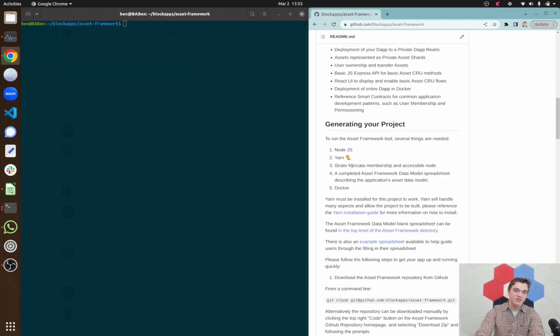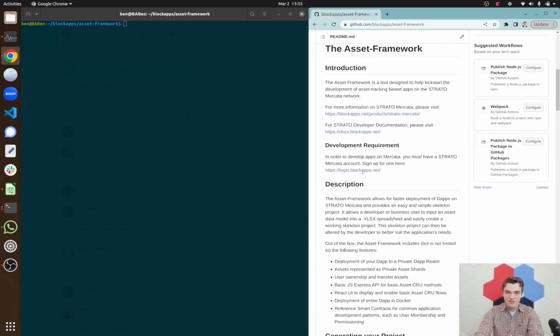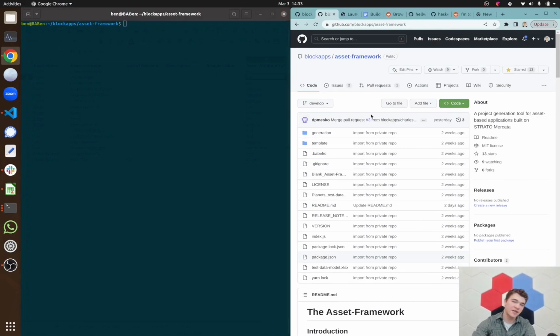Along with an account on STRATO Mercado, you'll need to have Node, Yarn, and Docker already installed. Once you have those installed, you're ready to begin. To do so, you can use the git clone command or download it manually.